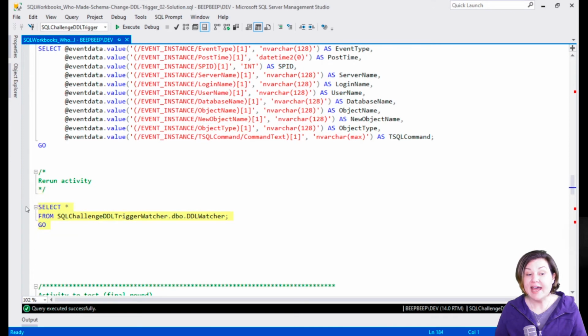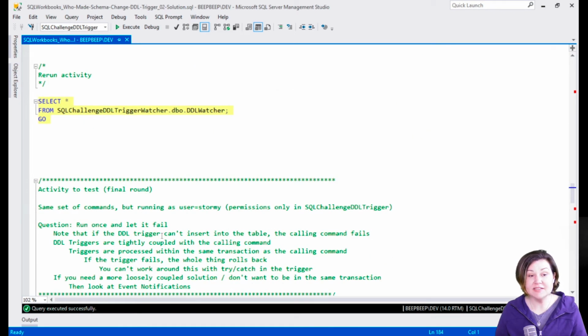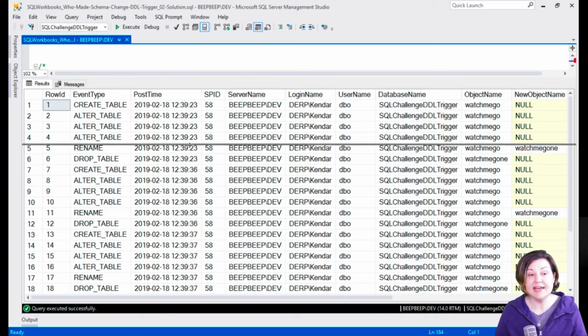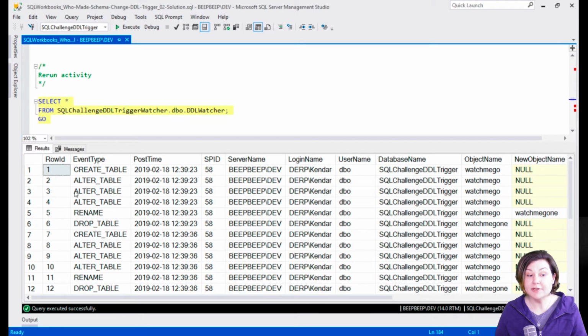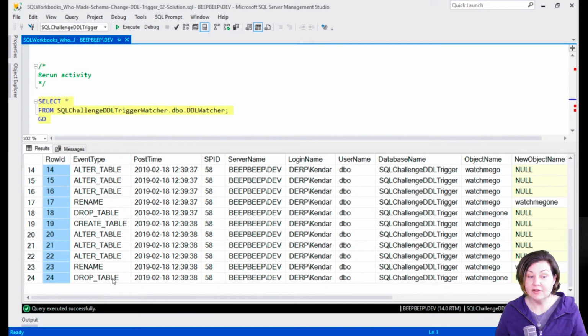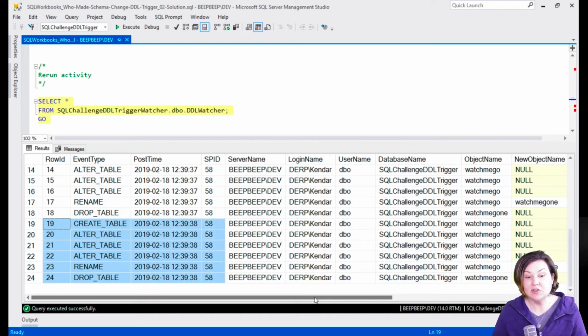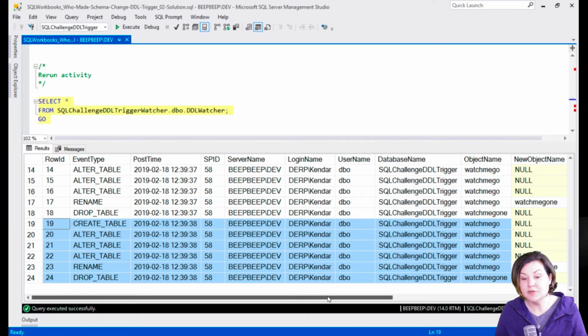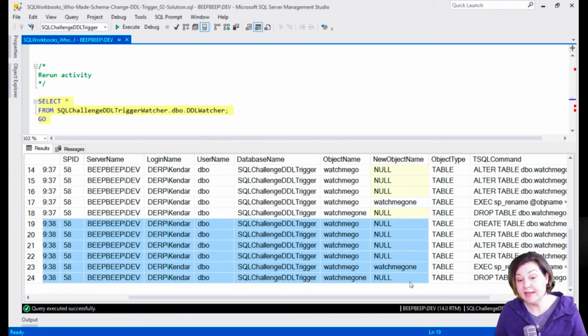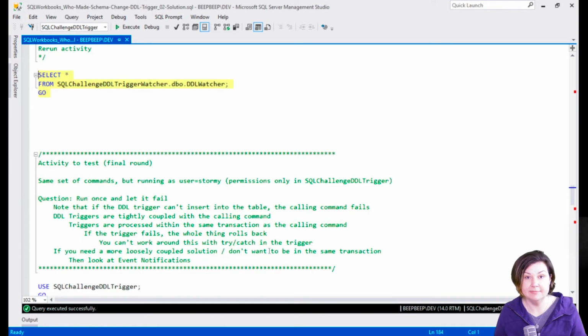Now that I've done that activity and it's had a chance to capture something, I can now select out of my DDL watcher table and see, sure enough, I've run this multiple times, and each time it's putting in 6 commands. So I've run this set of 6 commands 4 times. So I have 24 rows, and looking over at these rows, each of them, when I have the rename, I have the old name and the new name, and everything looks like it is running as I expect.